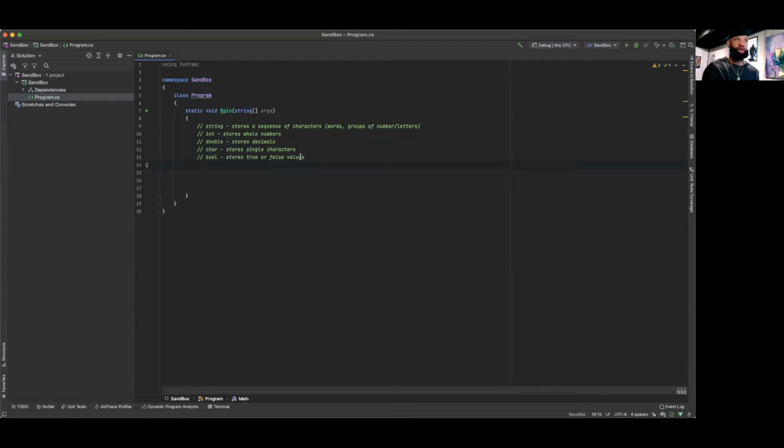So we have a string. A string is defined as a sequence of characters. So think of it as any words, groups of numbers, letters, paragraphs, etc. That is what we are going to call a string. The keyword int in C# stands for integer, and an integer will store a whole number. So nothing that is a fraction or a decimal.